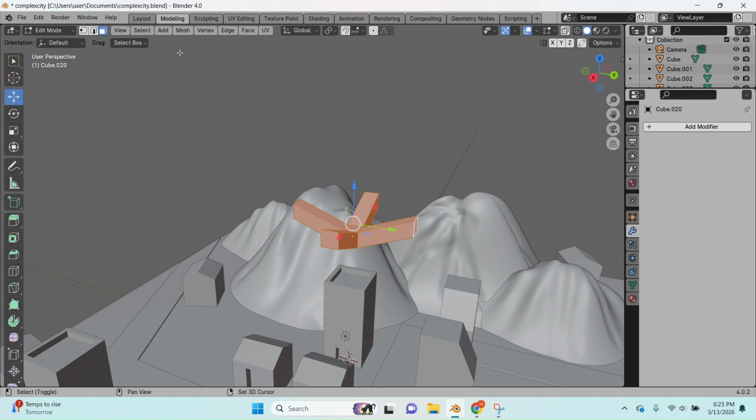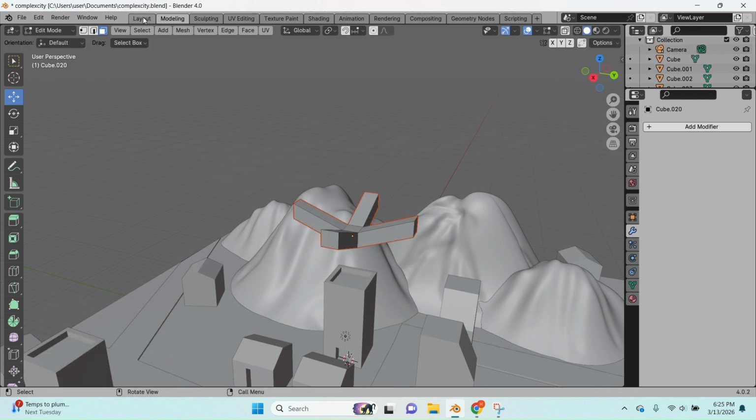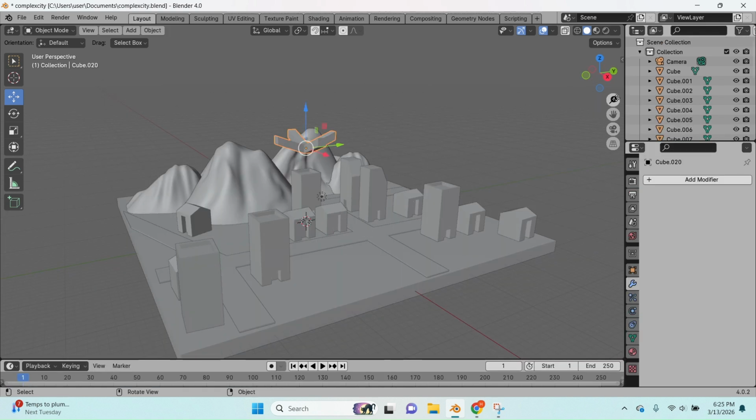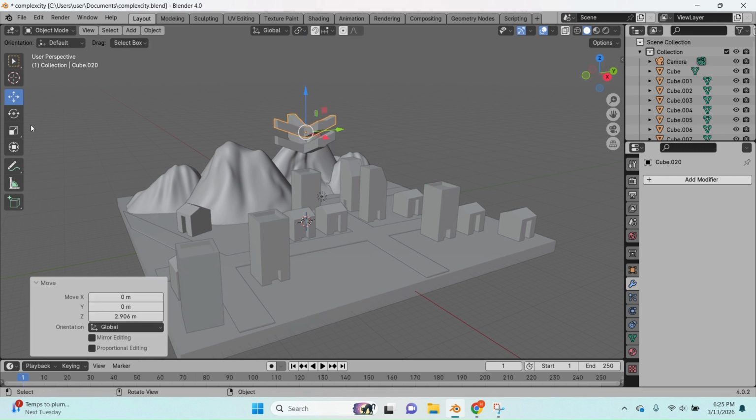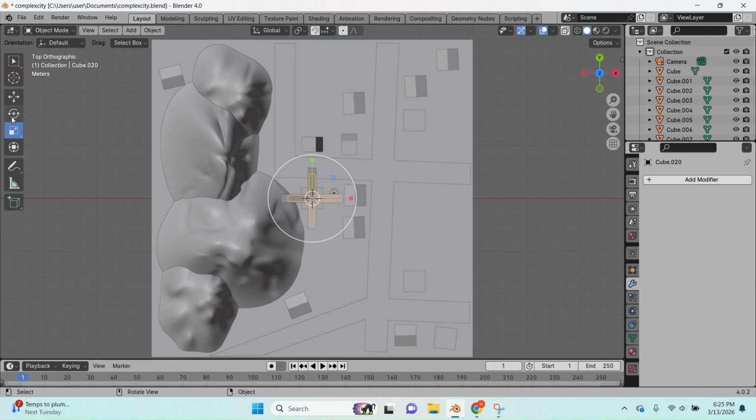Now, I'm just going to copy this, duplicate it. Press B. And go to selection, go to layout. There we go. Move this downwards a bit. Shrink it. And rotate it. Wow, wrong one. Over there. Rotate it, yep.